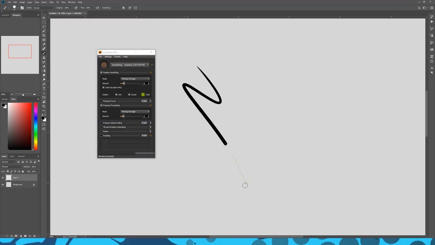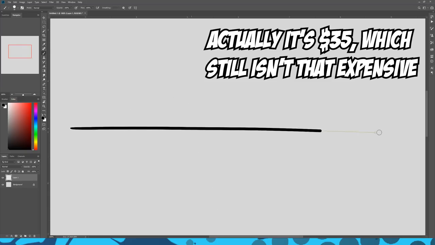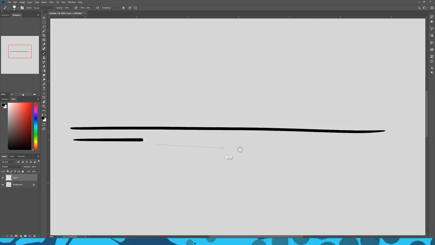Simple. Even though it does cost money, it's not that much. Only $15 per year, and they update the plugin constantly. It's probably one of the best purchases I've ever made, and I cannot recommend them enough.